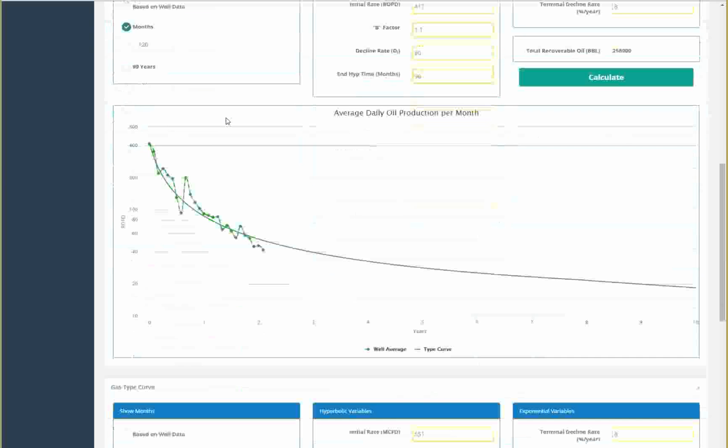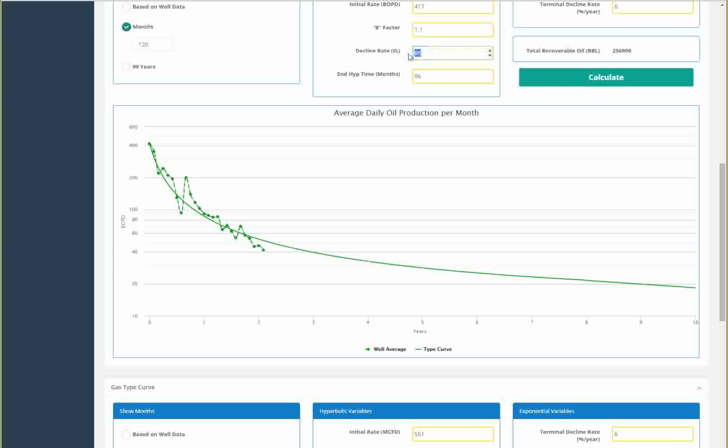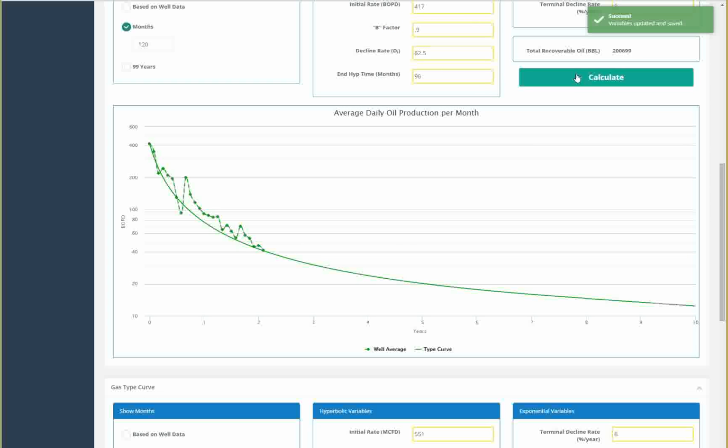Now we'll go down here, and you can see that the default type curve is a little bit high for this well, so I'm going to go ahead and change it to try and fit. I think I'm going to flatten the curve slightly and add a little bit of decline, and go ahead and recalculate. I think that looks pretty accurate.